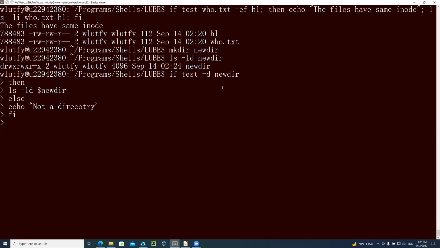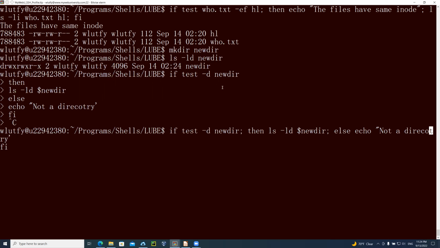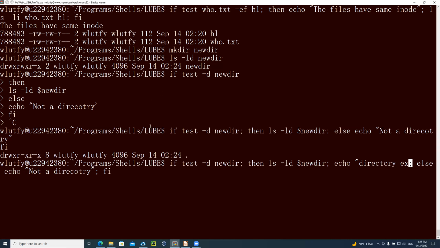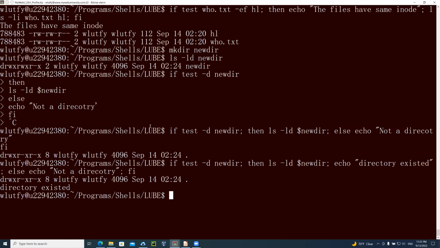So I made some typo somewhere. Oh, the code. So the code right here where it says not a directory, I started with the double quote, and then I did not close it with the double quote. So that's why it was waiting for me. So it just did the listing. And if I just say right here newdir, and then I say semicolon, echo and directory existed, then you could just get both of those ones and say directory existed.